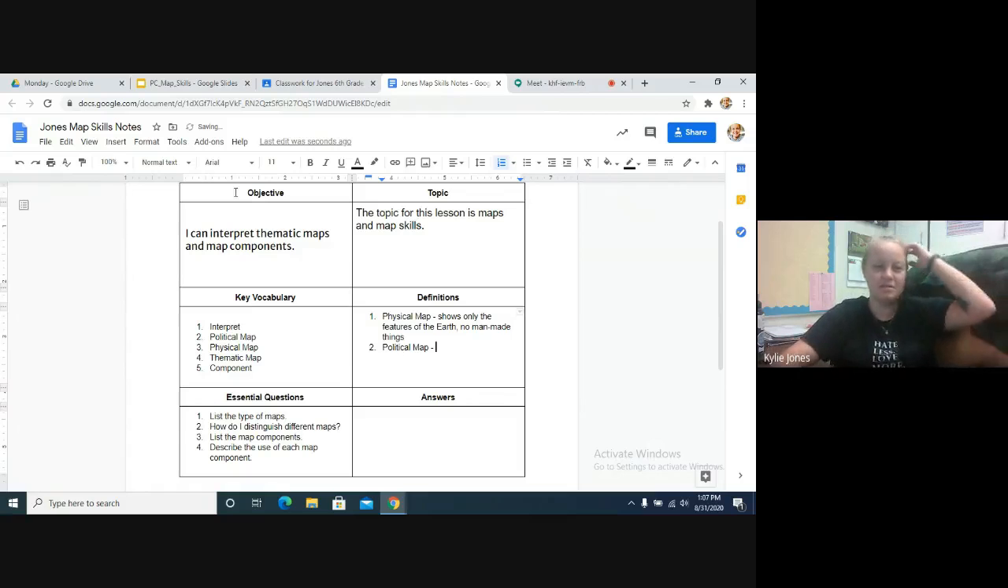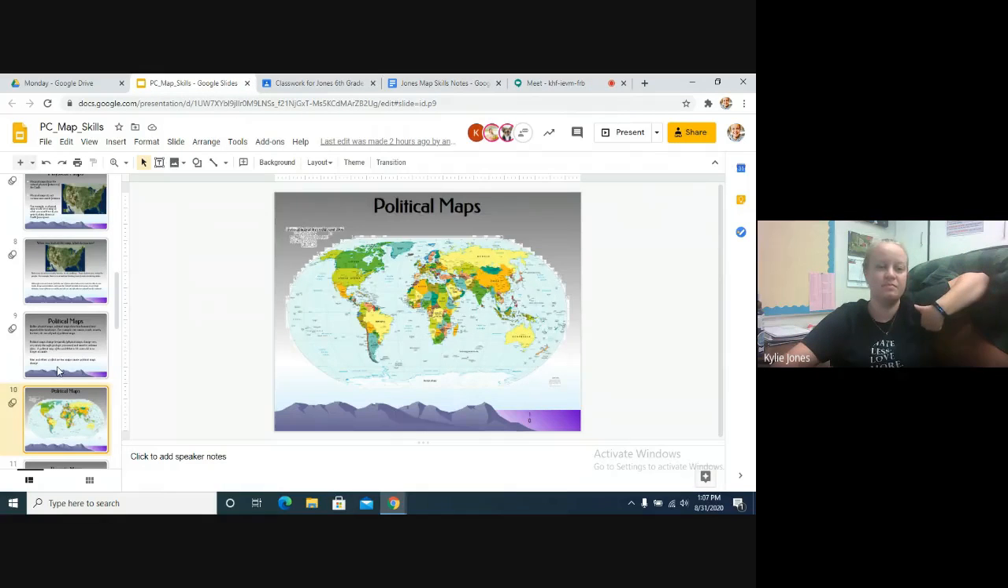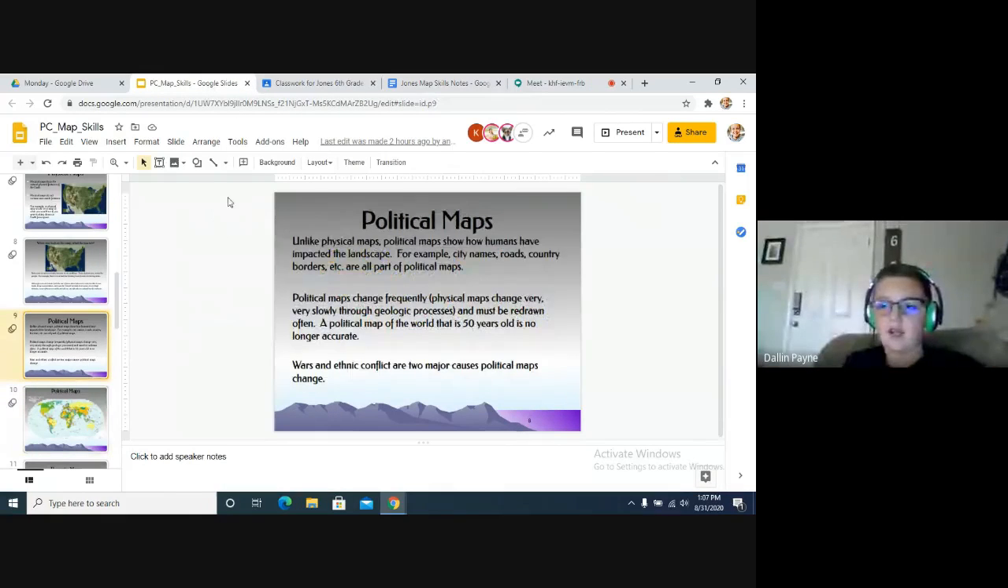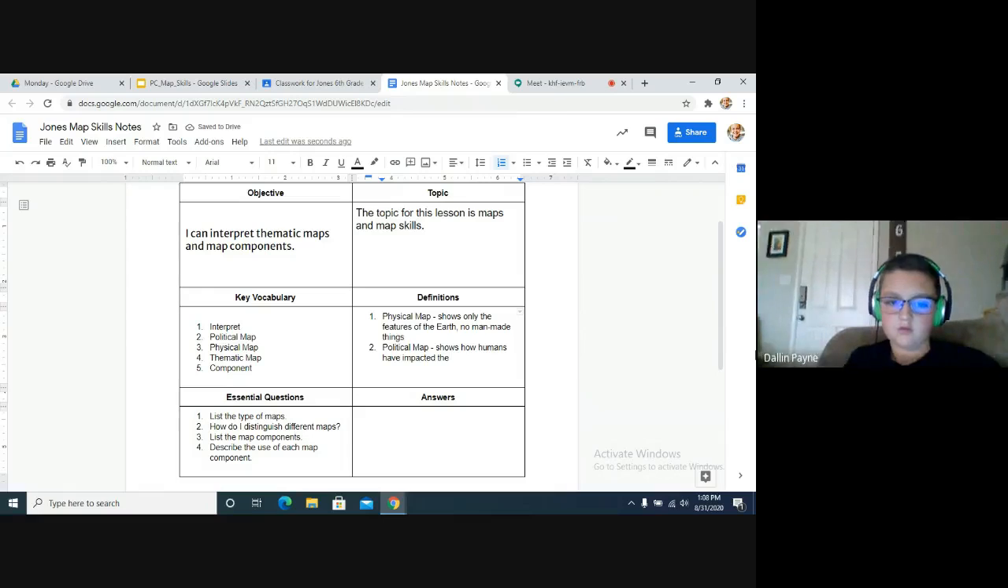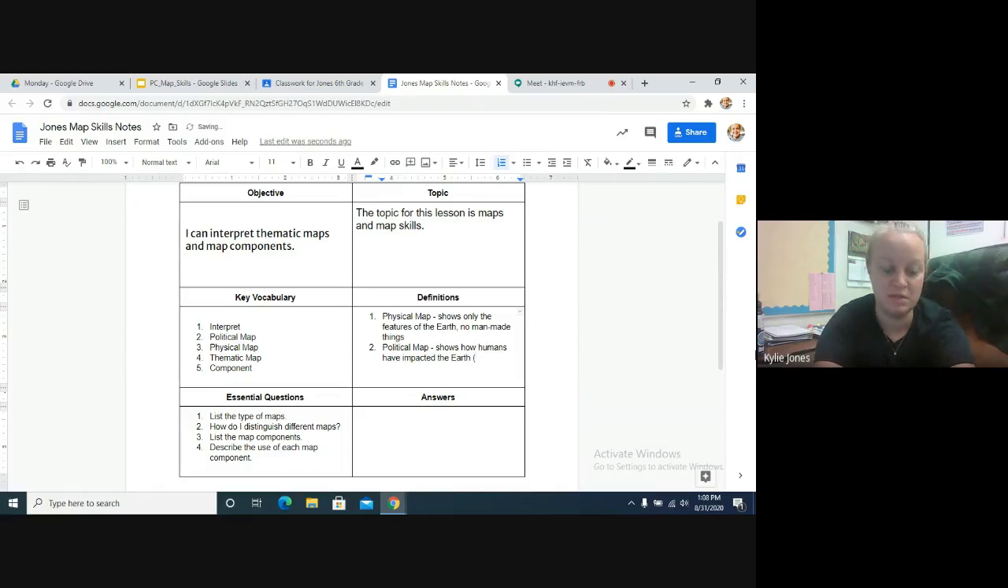So, political map. How do we want to write this? What does it say exactly? It shows the outlines of all the countries and stuff. Good. So we'll say it shows how humans have impacted the Earth. And then in parentheses, I'm going to write borders, cities, roads, that type of stuff, just to give you a more in-depth idea. Okay?